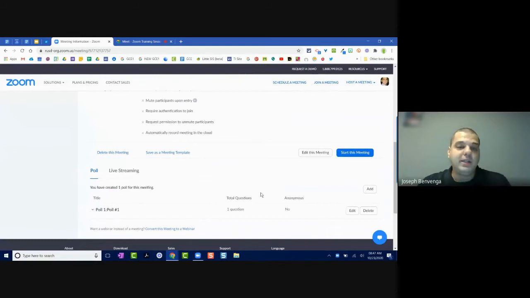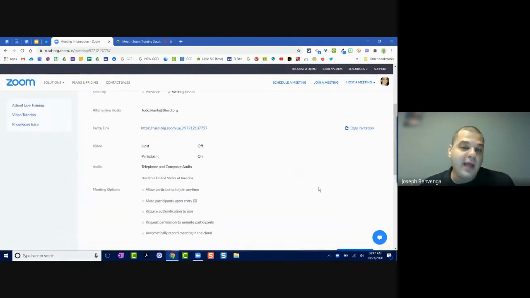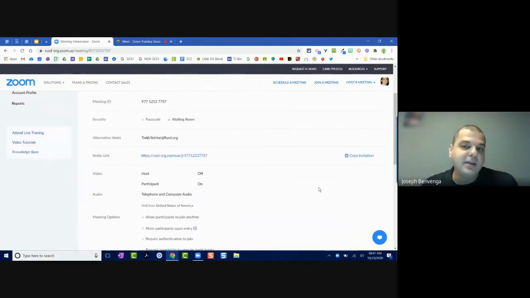When you are in the Zoom meeting, you will be able to click a button that says poll. If you don't have the poll set up through the website and you click that poll button, which we'll take a look at, it's going to just take you right back to the website anyway.